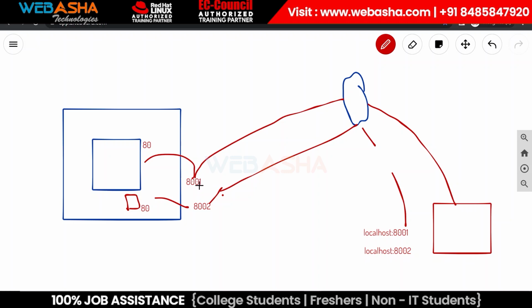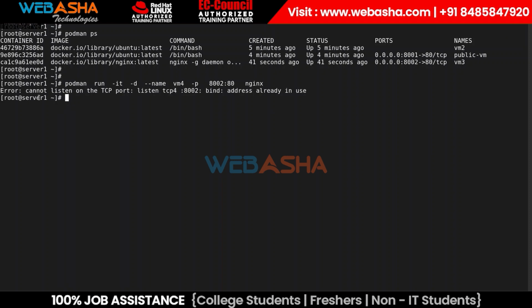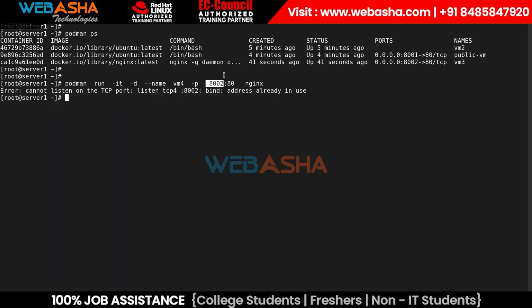You cannot run the same 8001 again because it's already in use. Similarly, if you want to create a container like VM4 on the same port, 8002, 8002 is already in use, so we cannot do that. Here we get an error message: it's already bound, so you need to change that. That's the way it works.